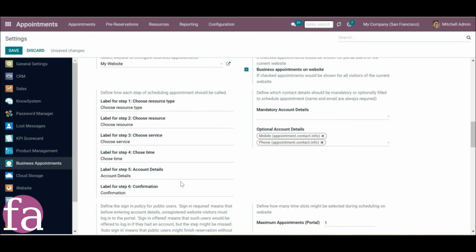This way, the number of steps might change. The default labels for the steps may not be fully understandable in many use cases. For example, the step Choose Resource Type may not be clear for the clients of a dental clinic or of a language school. So it might be a good idea to change the step labels according to your business needs. This way, the steps will be understandable to the customers.